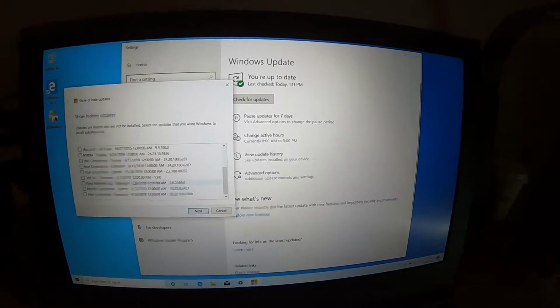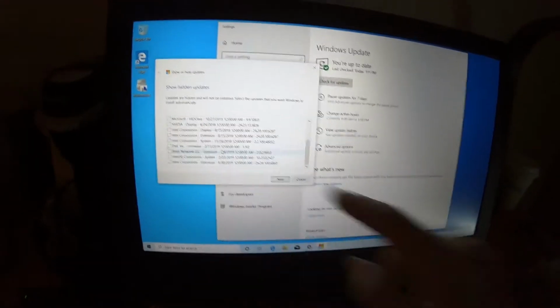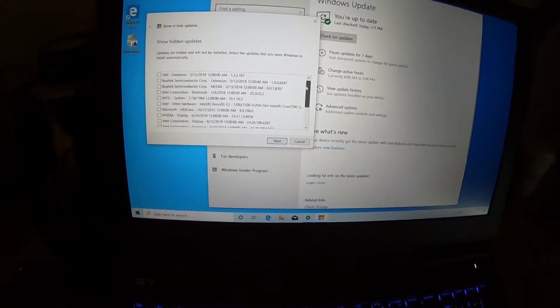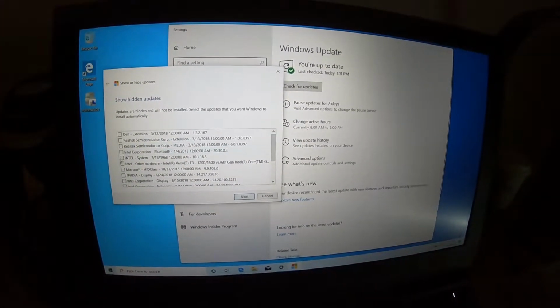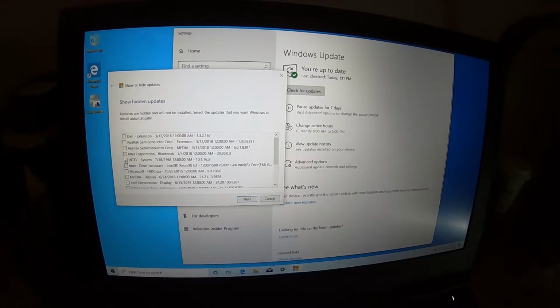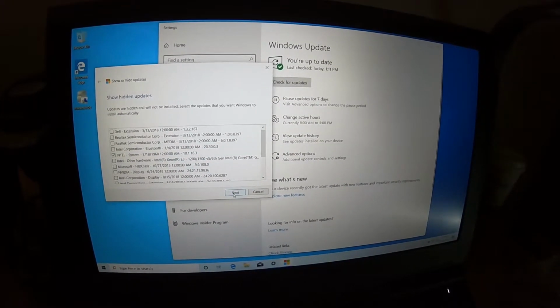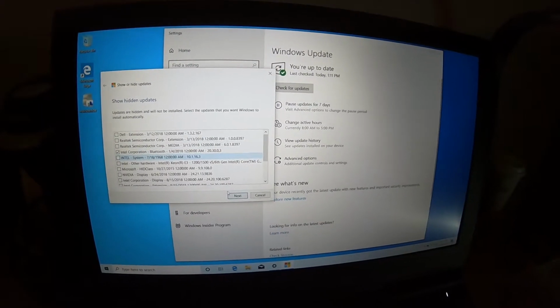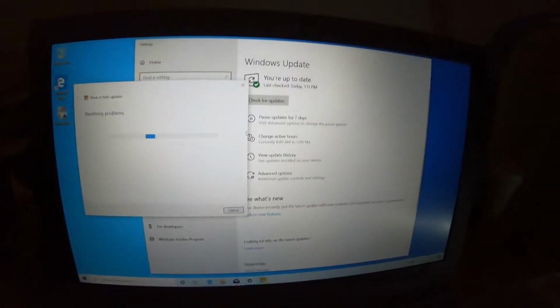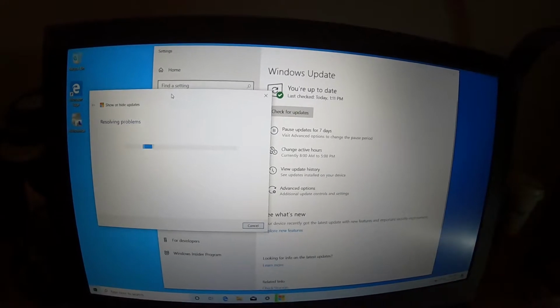Okay. It was definitely one of these Intel drivers. I can't remember which one now. I probably should have noted which one caused it so I know to avoid that one next time. But once again, I'm going to go ahead and select each one individually, avoiding my sound card updates.